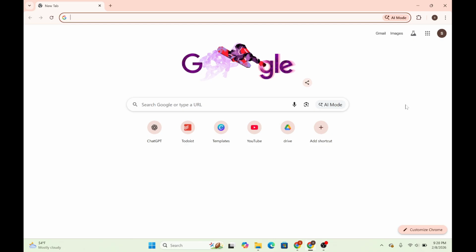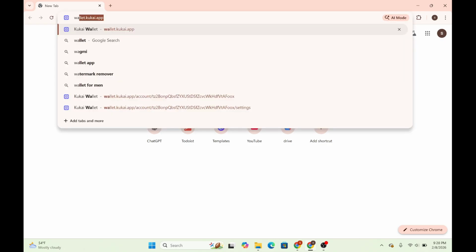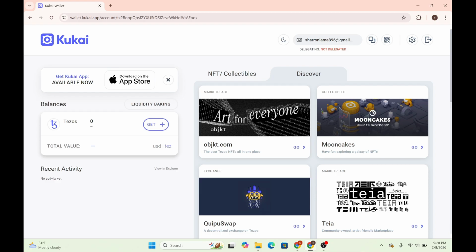First, you need to open your laptop and launch a web browser such as Google Chrome, Microsoft Edge, or Firefox. In the top, there's an address bar. Simply type wallet.kukai.app and enter it. Make sure to log in to your Kukai Wallet using your preferred method such as Google account, Twitter, Reddit, or the Ledger hardware wallet. Once logged in, you'll see your Kukai Wallet dashboard with your Tezos balance.